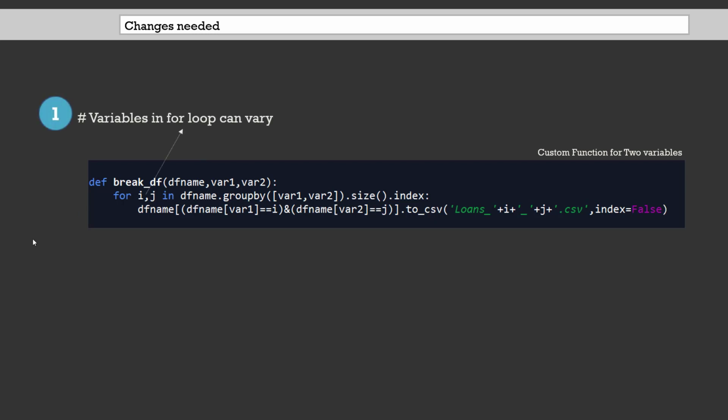Next, it would be a change related to the for loop, because now a varying number of variables will need to be passed in the for loop. Another change will be with regards to the number of criteria applied in Boolean indexing. And we might need to explore alternate methods to do subsetting, that is, other than Boolean indexing.